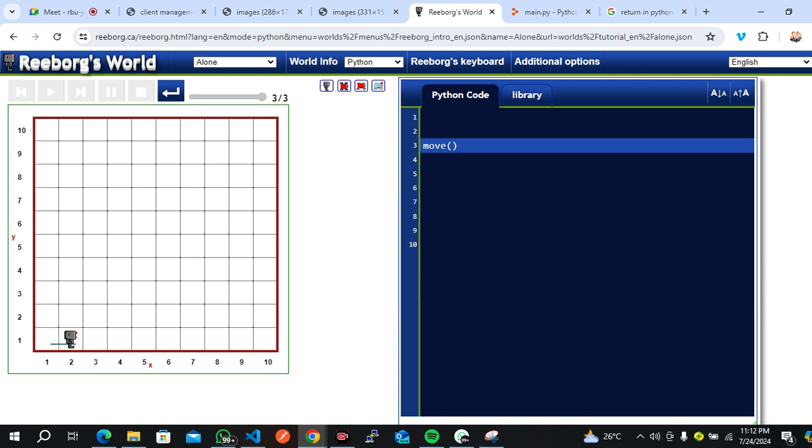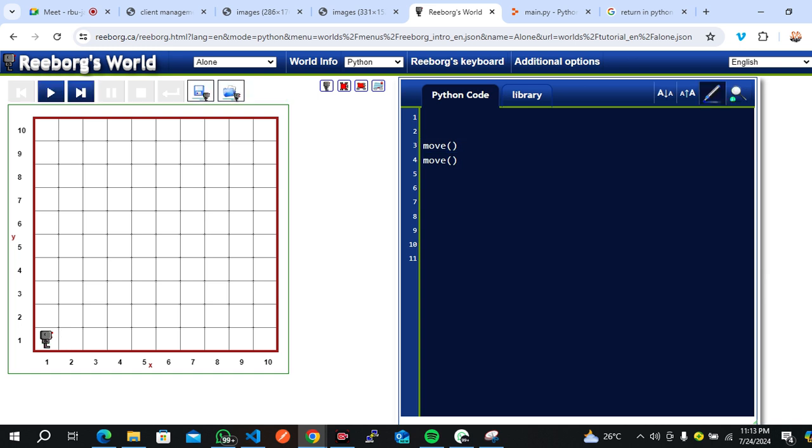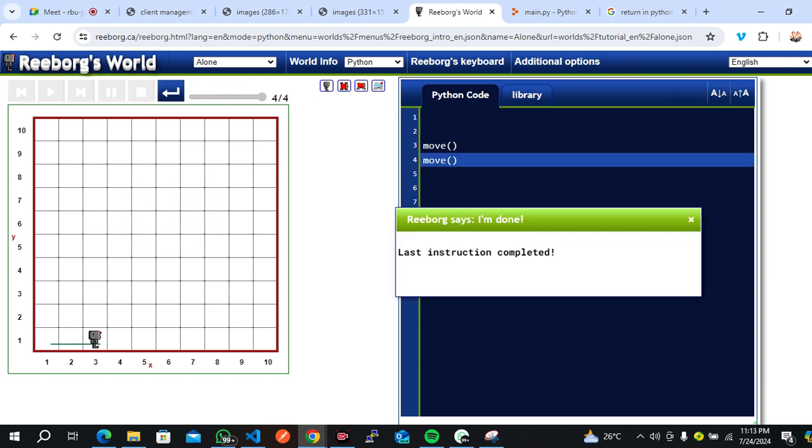Now, if I also want him to move 2, 3, 4 steps ahead, say 2 steps ahead, I can use this and come here, then click. It's going to move 2 steps ahead.